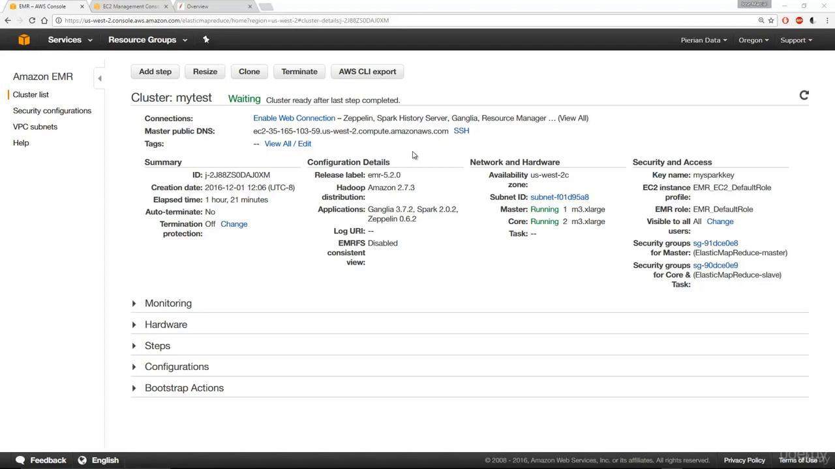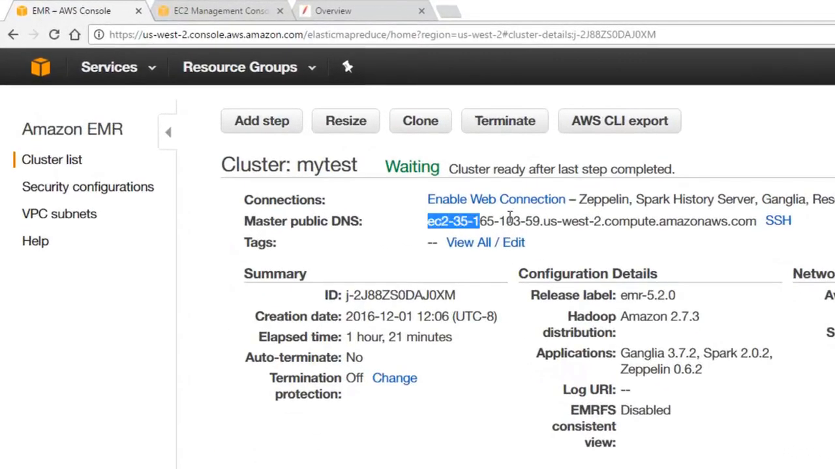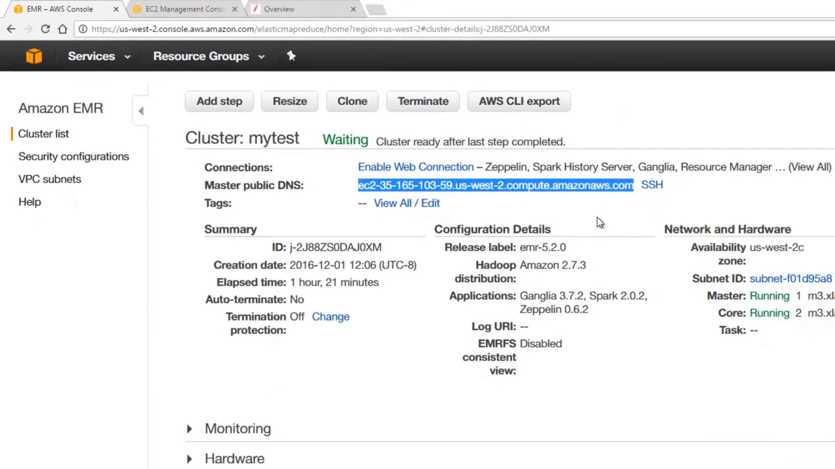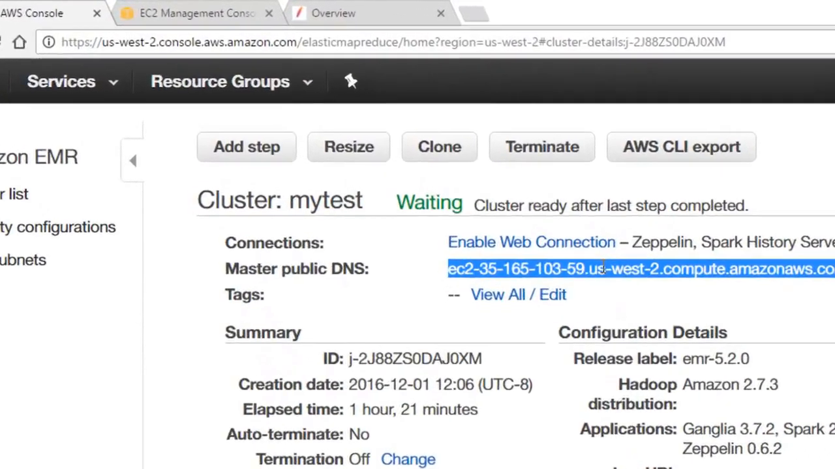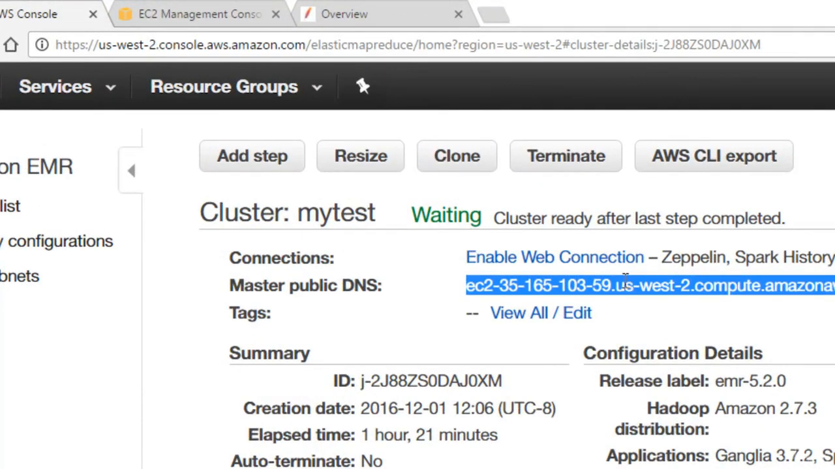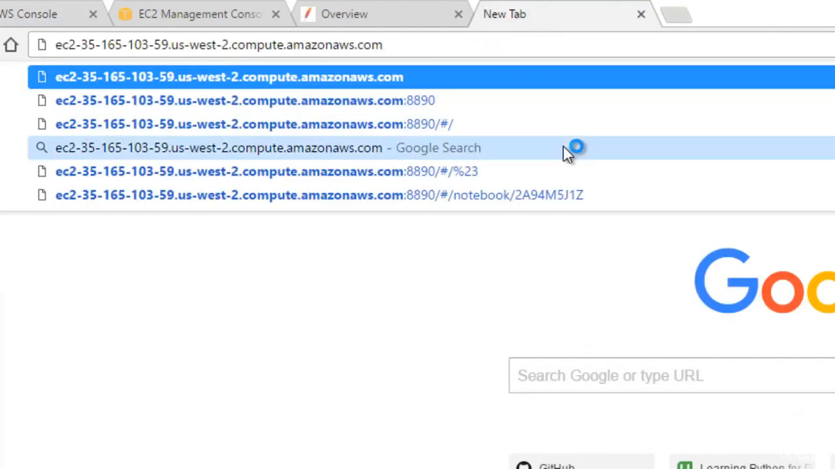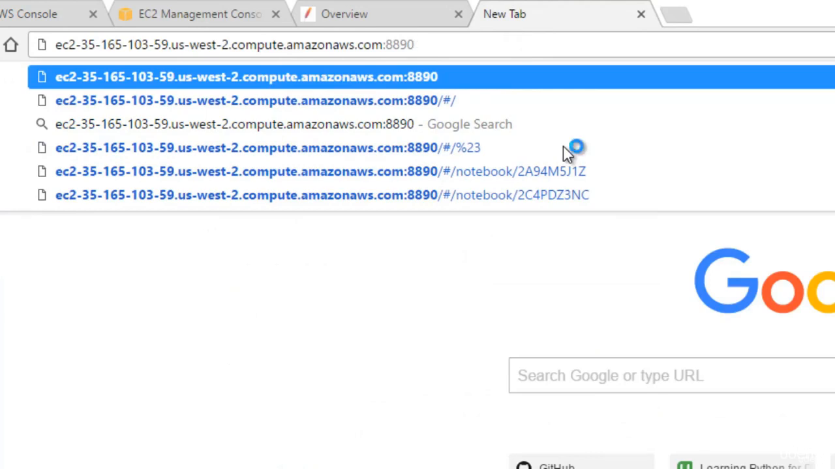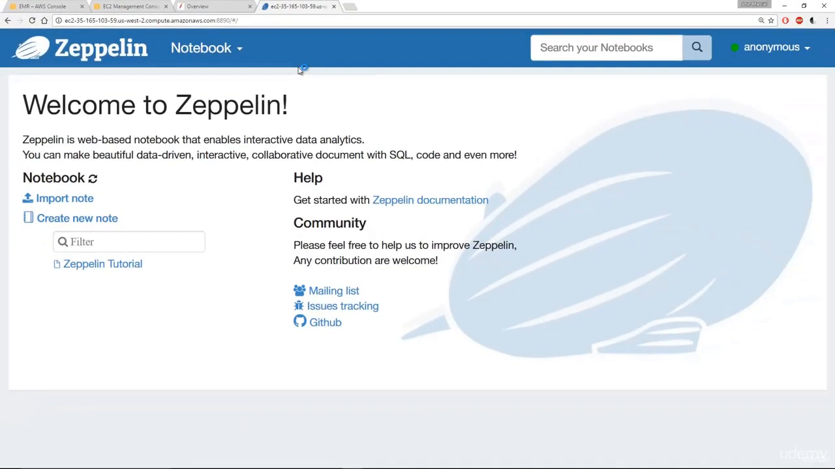But if you did the security settings that I showed you here, you can actually access your Zeppelin notebook directly through this public URL link. Now keep in mind, this is a pretty open way of accessing a cluster, so this may not be the right setting for you or your organization, depending on how important security is for you. But I can just copy and paste this public DNS into my browser, and then write :8890, remember that was the port we left open for Zeppelin, hit enter, and you should see something that looks like this, the Zeppelin notebook page.